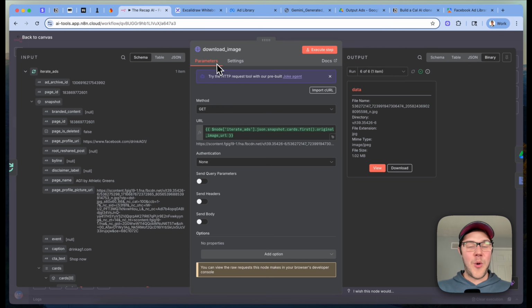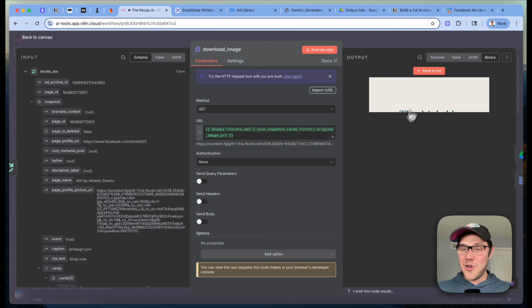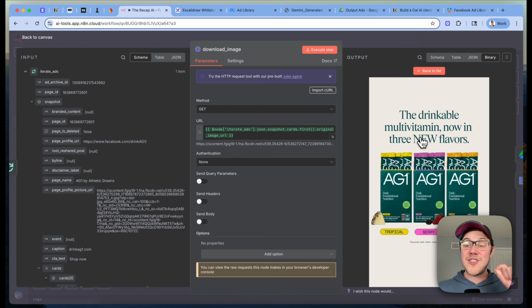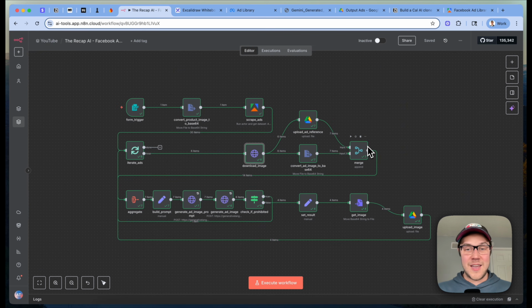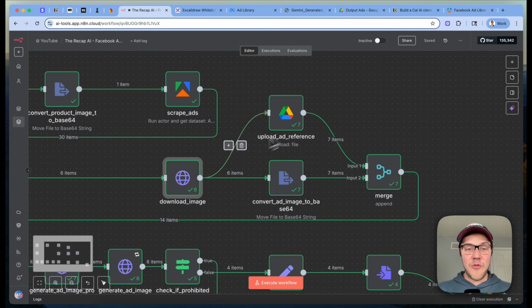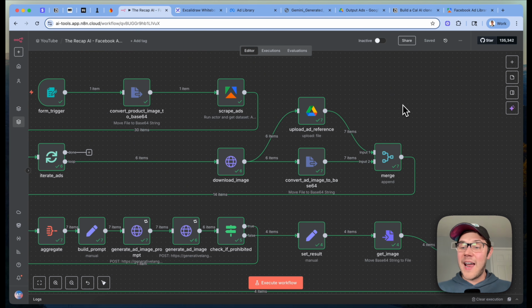So we're going to make a simple HTTP GET request to go ahead and download that image for us to use later. And so this is the source image from our competitor, AG1, that we're going to try and replicate and insert our product into. Because this is public, there's no authentication needed, and we're all set there to proceed forward. After that's done, we're then going to fork off here and do 2 steps kind of in parallel.